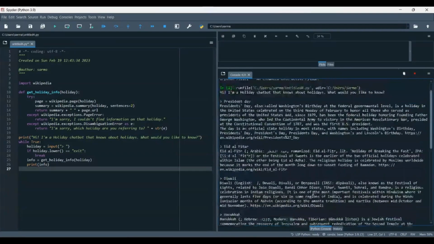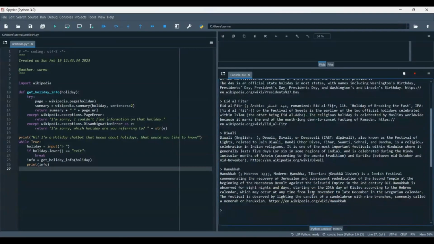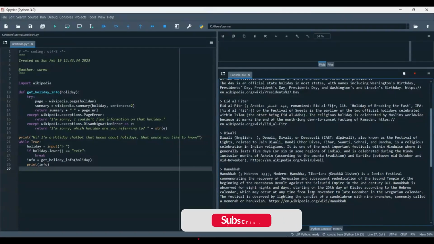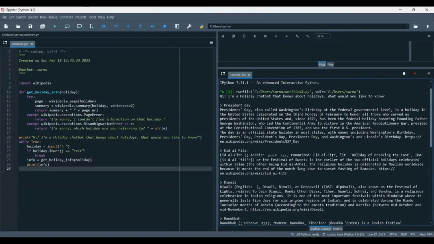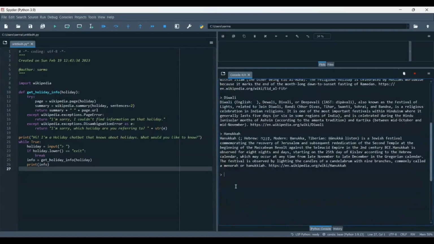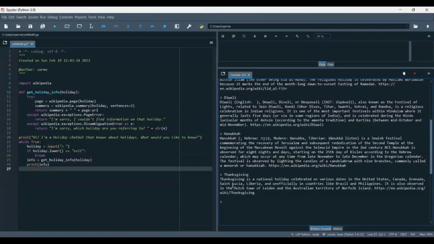So as you can see, whenever I ask this chatbot about any holiday, it gives me a little intro about that holiday, and then a summary, and then it gives me a link to where it got the information from. So if I want to know more about it, I can just go to the link and learn more about this holiday. I can keep asking about whatever holiday and it will know. I can ask about Thanksgiving, and it will give me the answer about Thanksgiving.